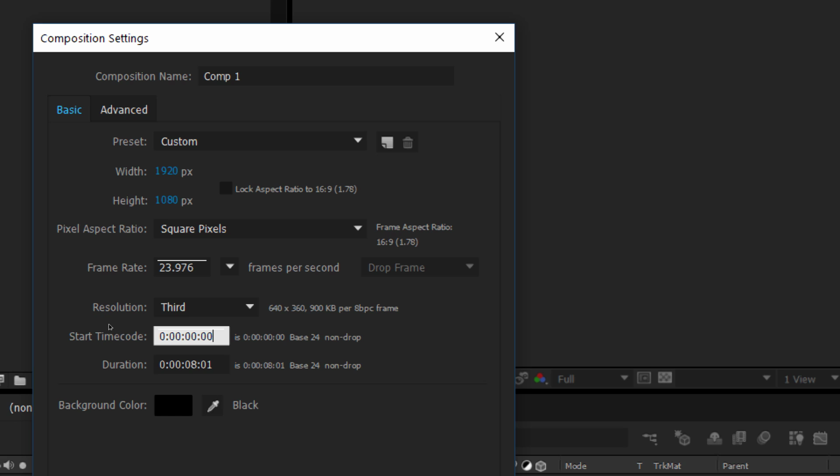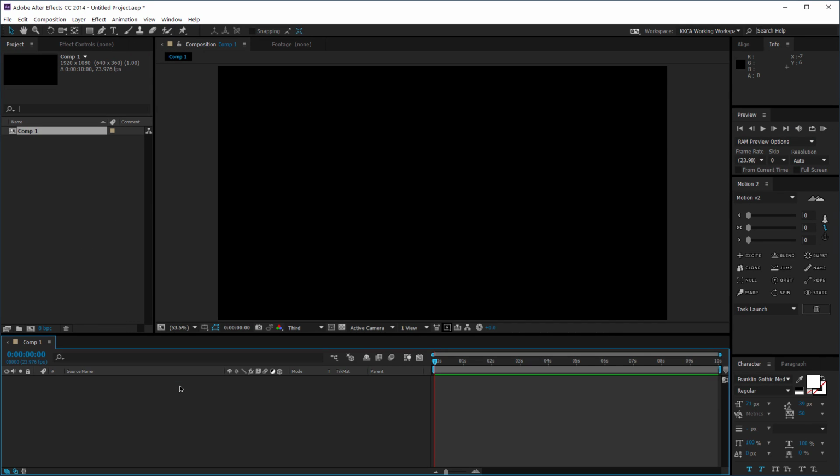And then you have the duration of your composition, and you can always change this. To start with, we just need to create 10 seconds. Okay, and then click on OK, and then we have our composition, and that's where the start is. So it starts at 00000.